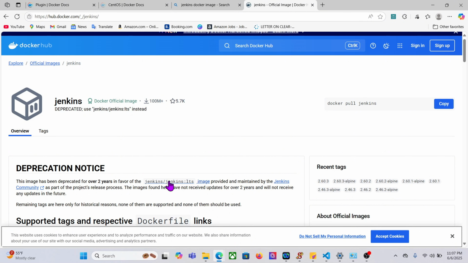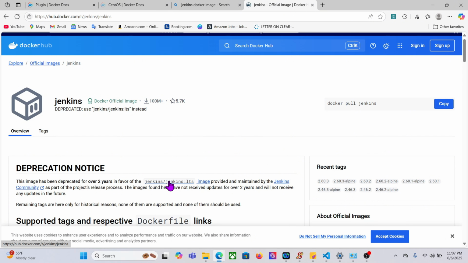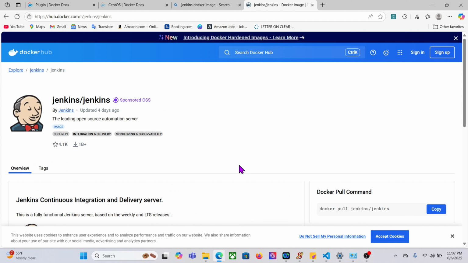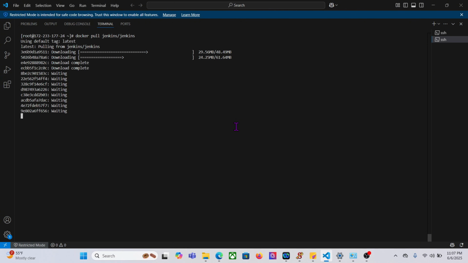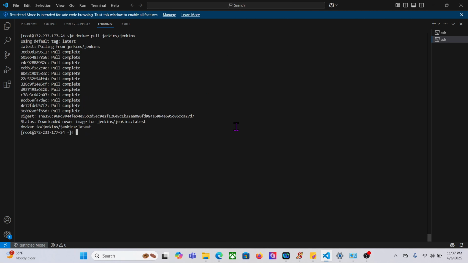So I'm just going to click on Jenkins latest right now and click on copy for the docker pull command on the right. I'm going to click on copy and come back to my Visual Studio Code and just paste that command in order to download my official Jenkins Docker image. It's going to take a couple seconds and we should be good. Awesome.